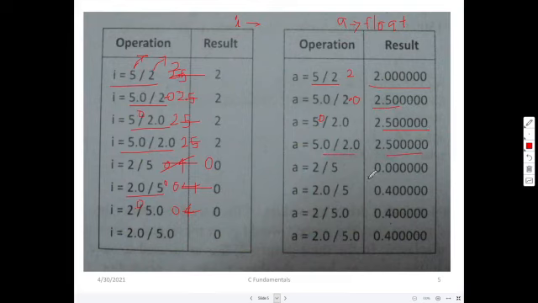So this is natural. Here 2 by 5 is only 0. That is, 2 is an integer constant, 5 is another integer constant. We will get 0 as a result. When it is assigned to a float variable, this becomes 0.000000. So this is how all these things are explained.